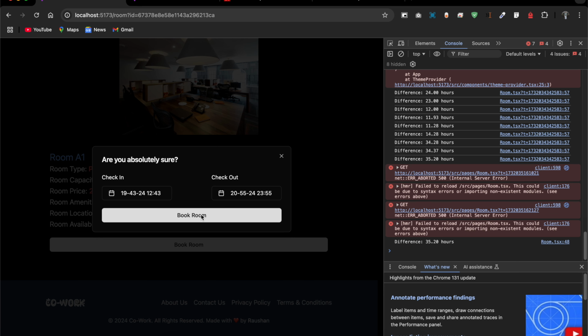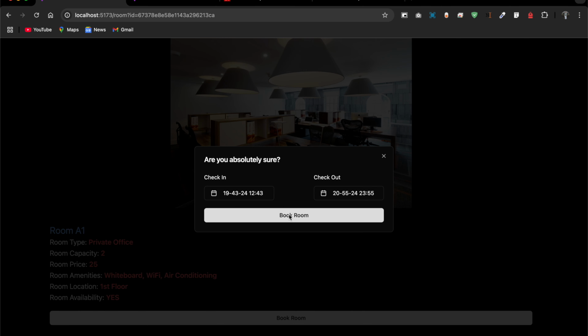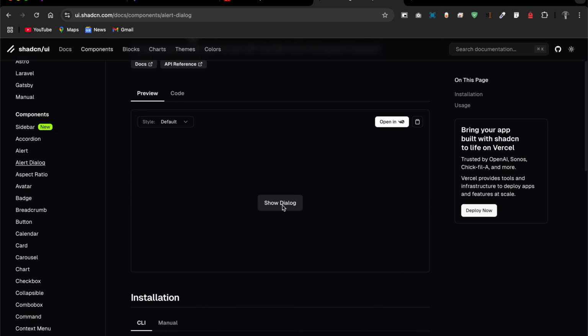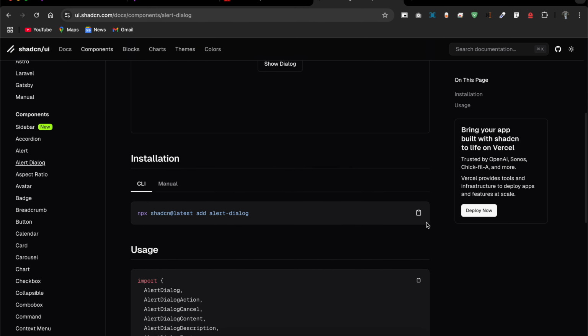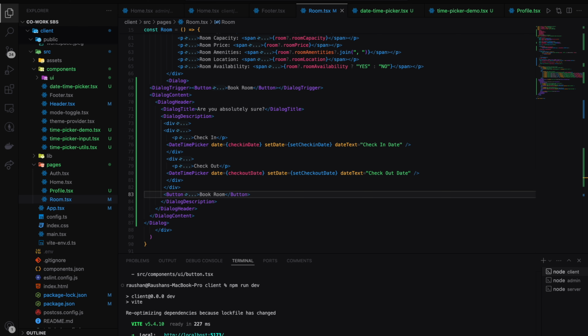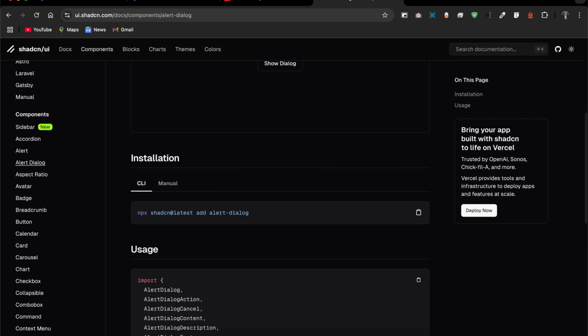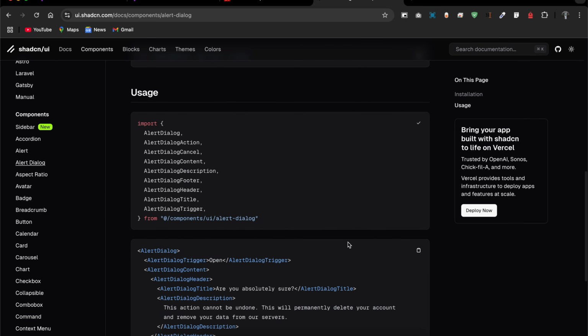So whenever we click on the book room, room is booked by the server. Okay. And before booking the room, we have to show a confirmation page for the price and all that. Okay. So we have to show this alert dialog, whatever continue and cancel user can do. So for that, just install it. So after the installation, run the development server and okay, we have to import this thing.